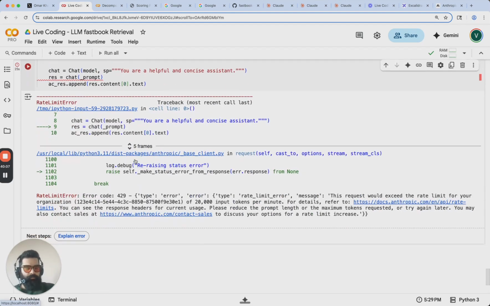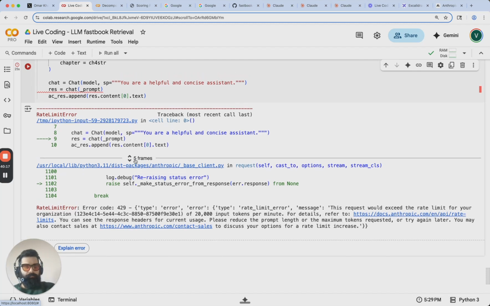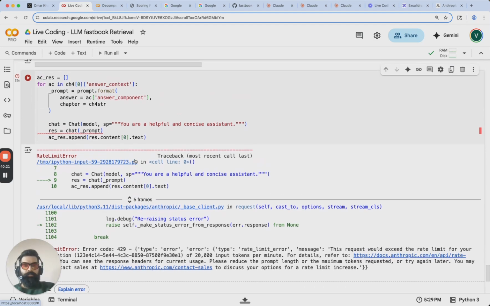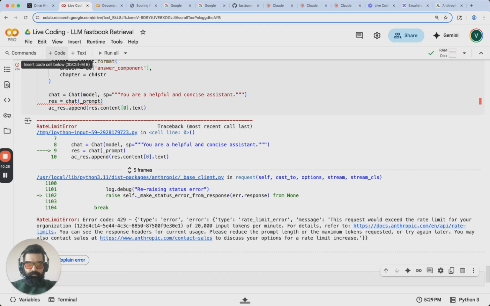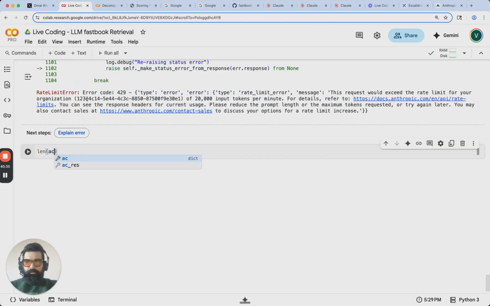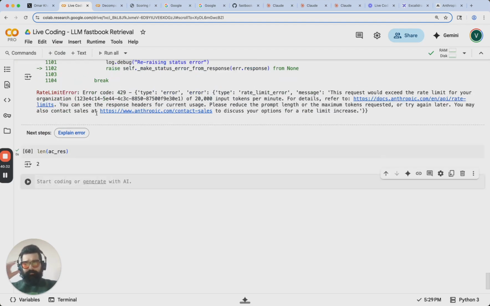Interesting. 20,000 input tokens per minute. Okay, that's a bummer. Let's see how many we got. We got 2.